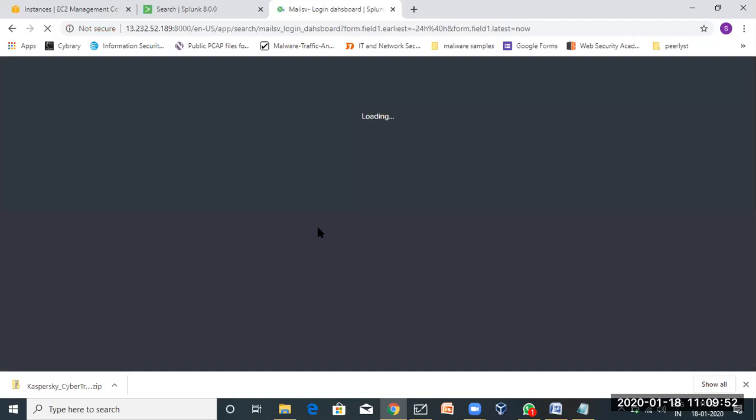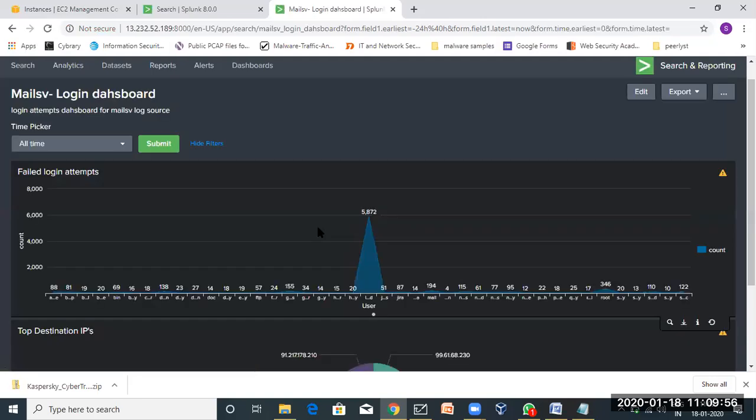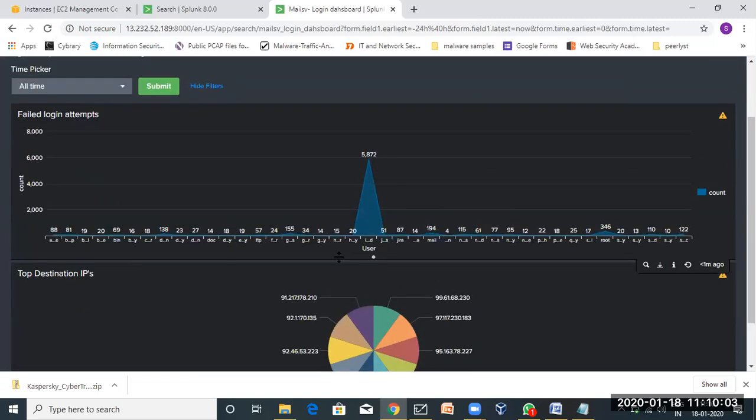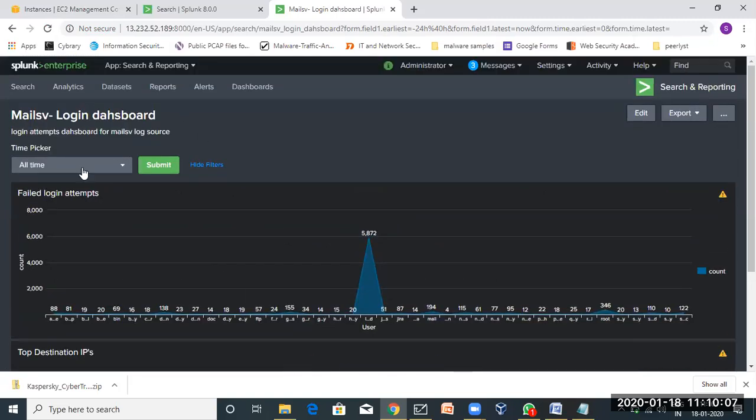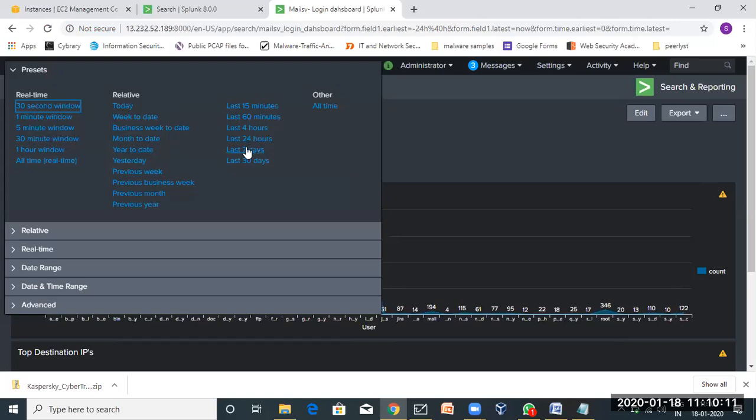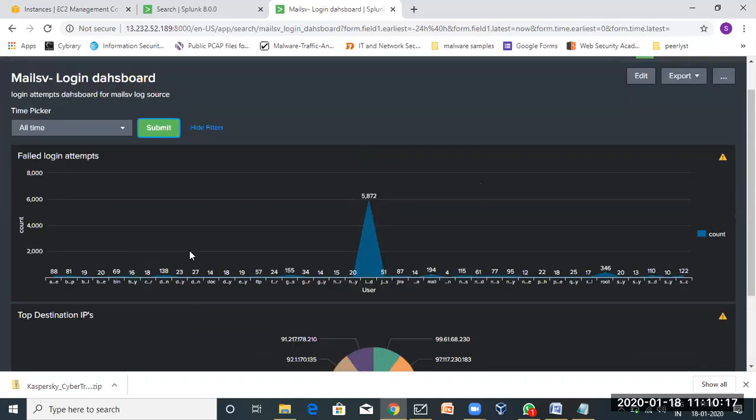So here we did two things. One is we changed the mode into dark mode, and the other is we added the time picker. Here you can see the dashboard comes in the dark theme, as well as the time picker. If you want to search for the logs for the last 24 hours or 7 days, you can directly pick here and click on the submit button. It will search for the two dashboards.